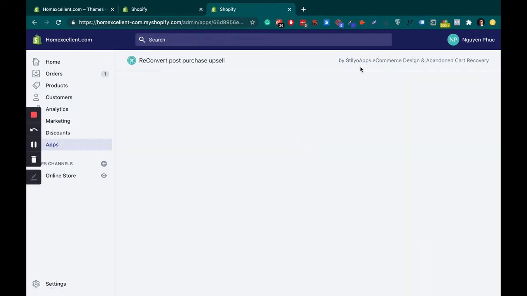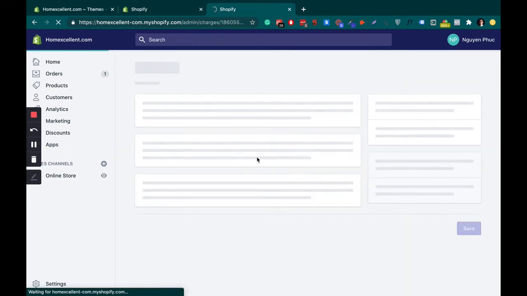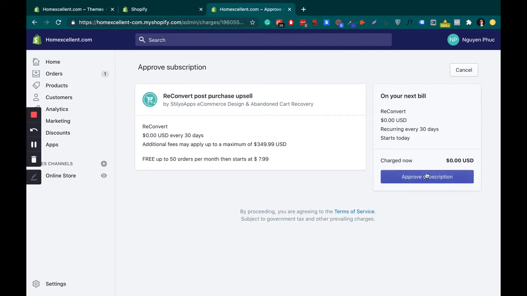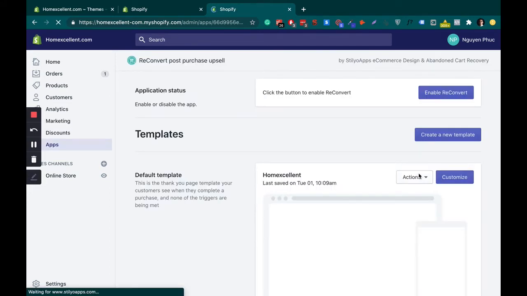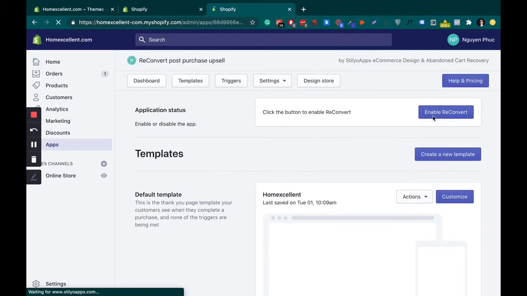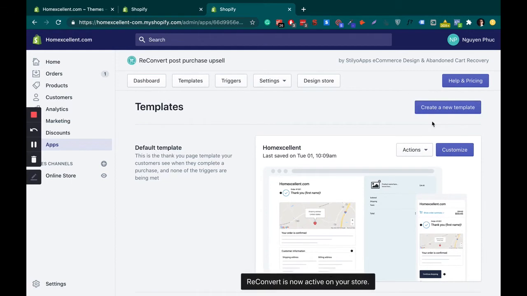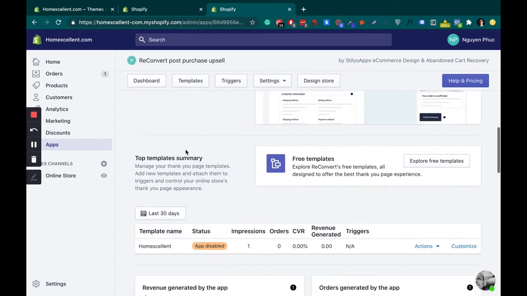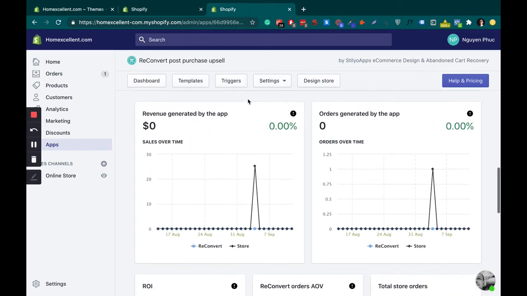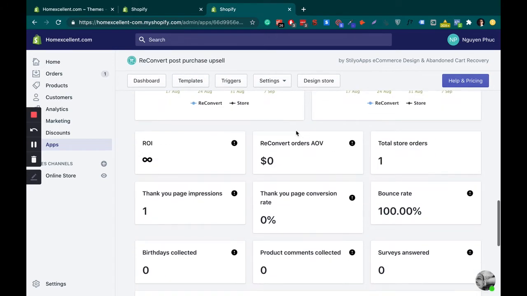Once you've installed the app onto your store, open it, head through the initial welcome message, and click on Approve Subscription. Finally, click on Enable Reconvert, and you're free to start building your thank you page. Scrolling down, you can either create a new template or use the default template. Below that, there are your metrics, including revenue, orders, conversion rate, bounce rate, etc.